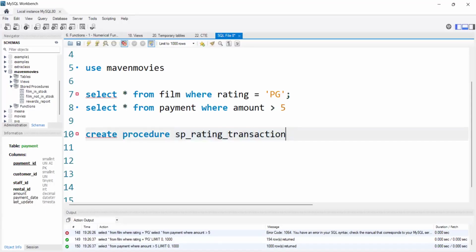Every time we write the procedure name, we need to use parentheses. The reason is that while creating a procedure, we can give parameters inside these parentheses. First I'm creating a normal procedure, then we will see how to use parameters. So in these parentheses I will give the parameters. This is create procedure, procedure name, and after the procedure name we need to use brackets, same as the functions concept.